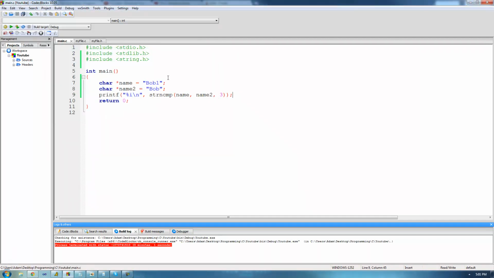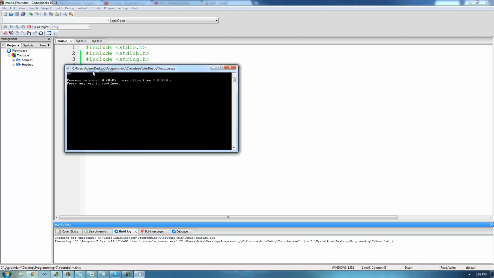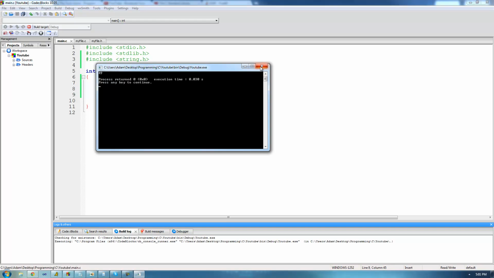Yep, perfect. But if I were to make it compare the first 4 characters of each string, then we should get a positive number out onto the screen, since the 1 character is greater than the null terminating character. So I should just get a positive number out onto my screen. I run this, and perfect, I get a positive number.